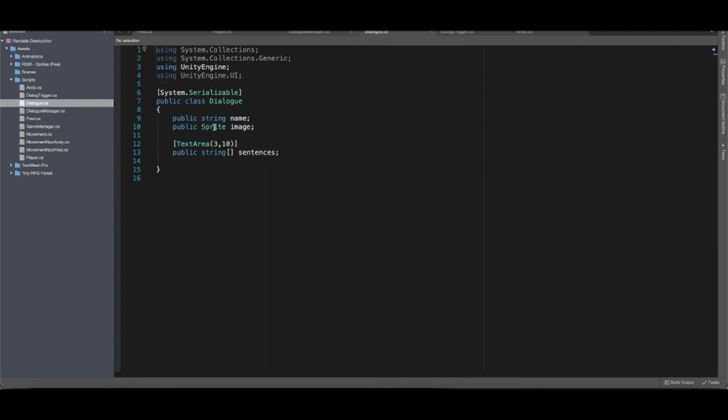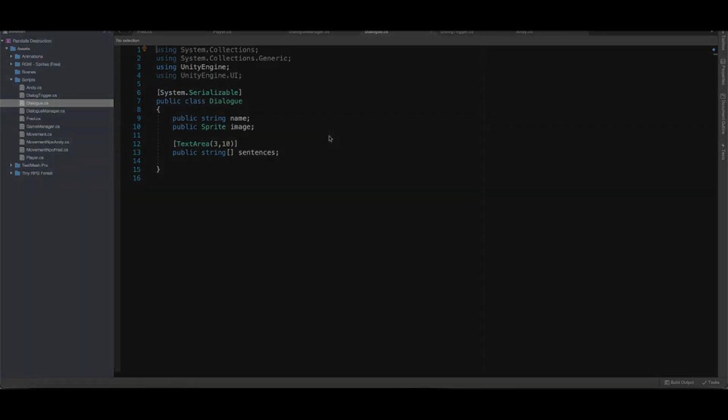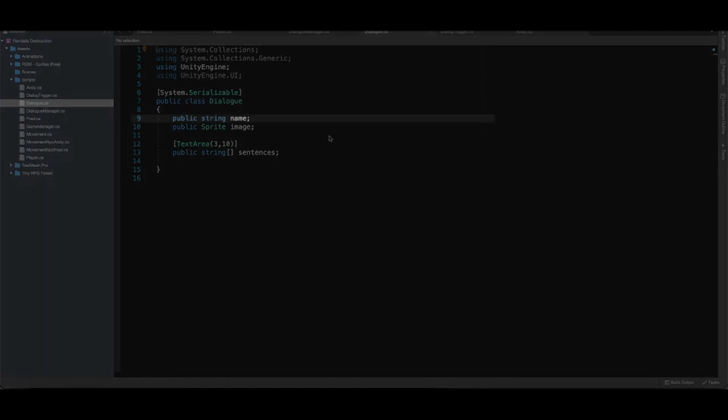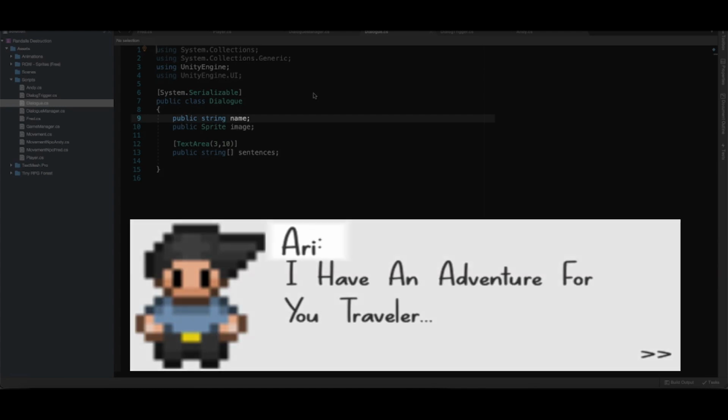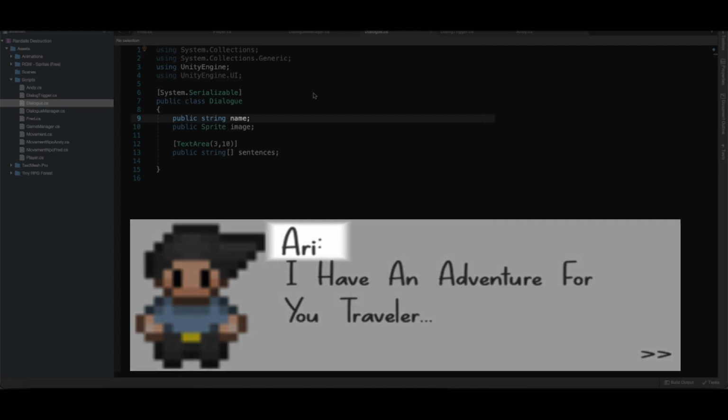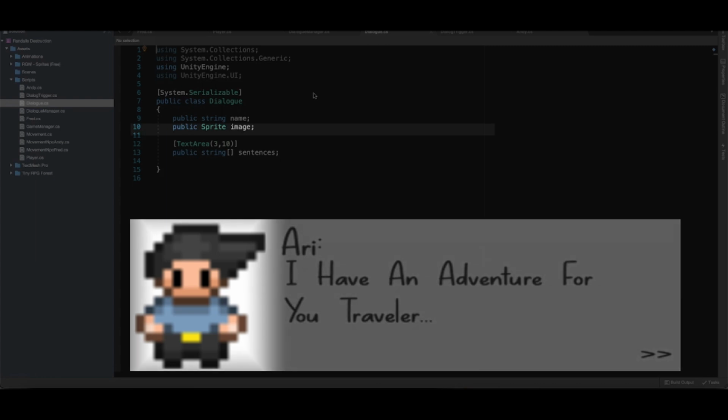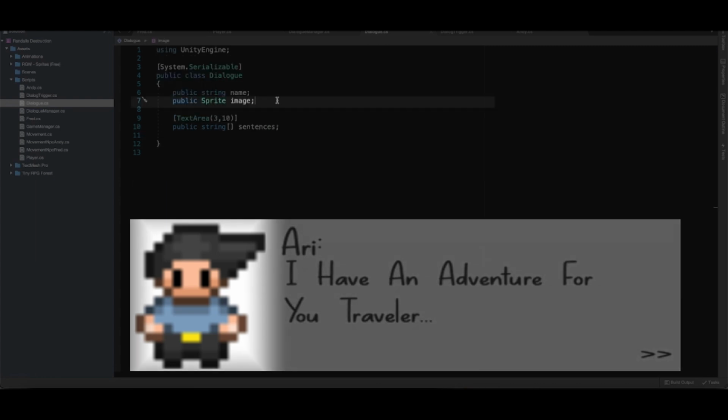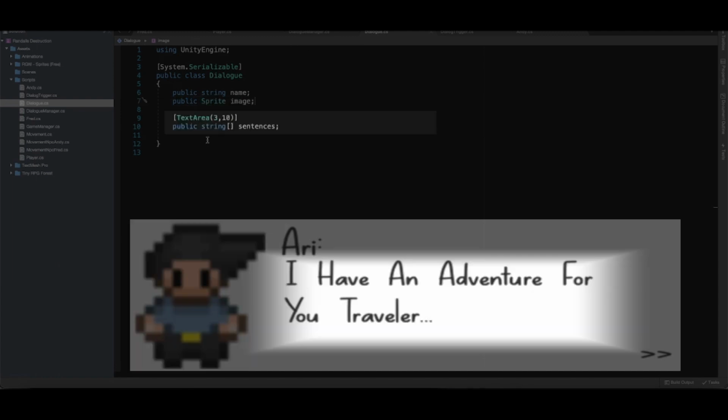system. So it's just a scriptable object, and it creates a name. That's the top of the dialogue box, the name, and then the image, which I've recently added. I've made the sentences, so it's a string array. That's how you get so many sentences all packed into one. And that's just the size, so 3 rows, each with 10 characters in it or something.